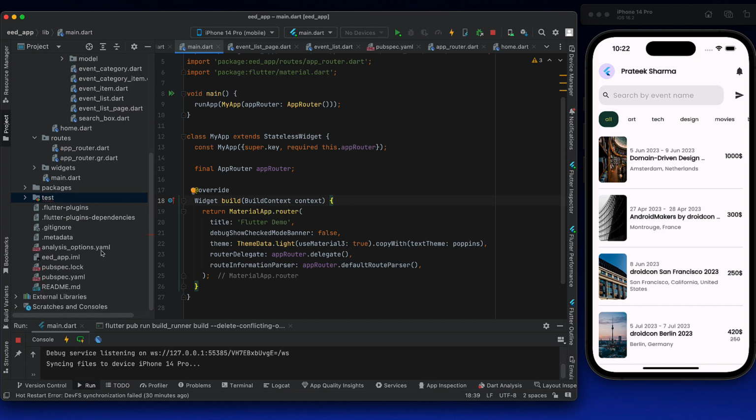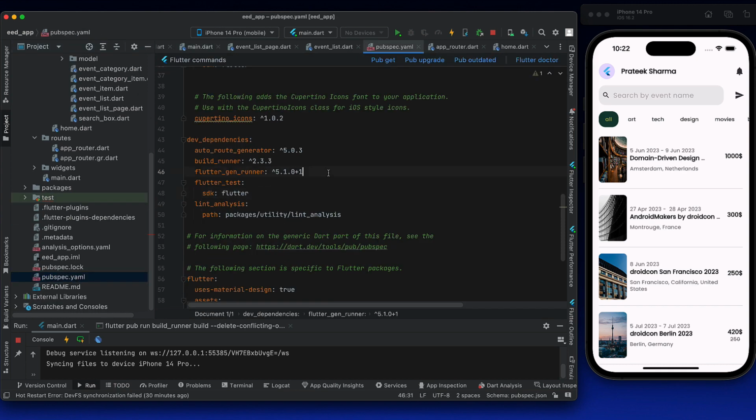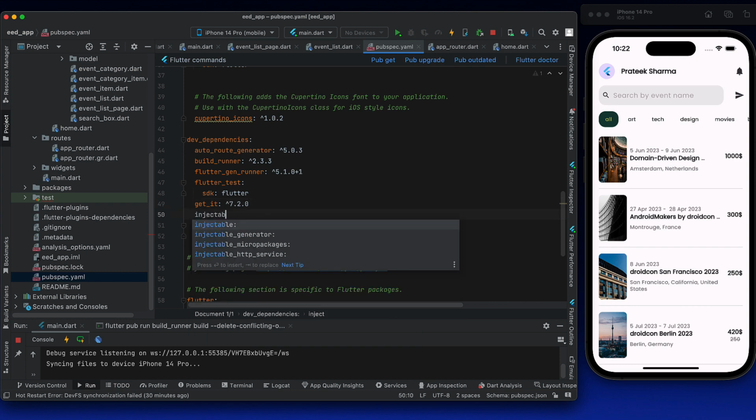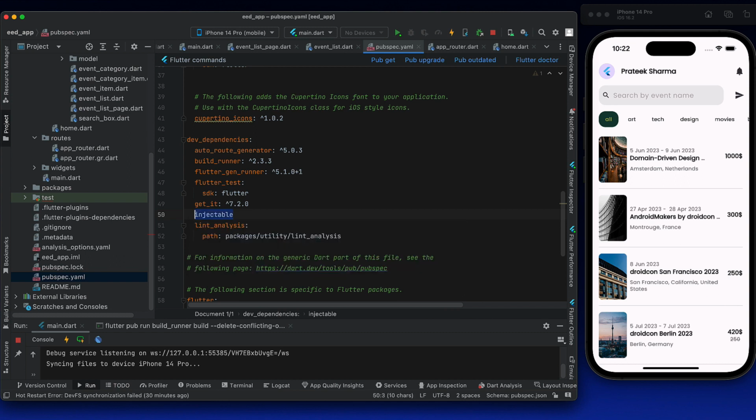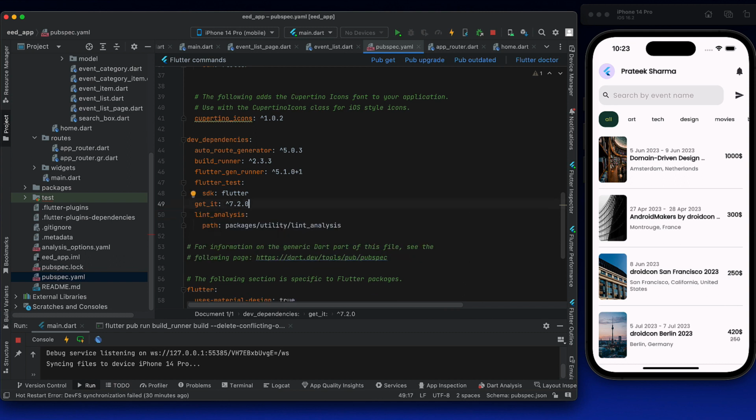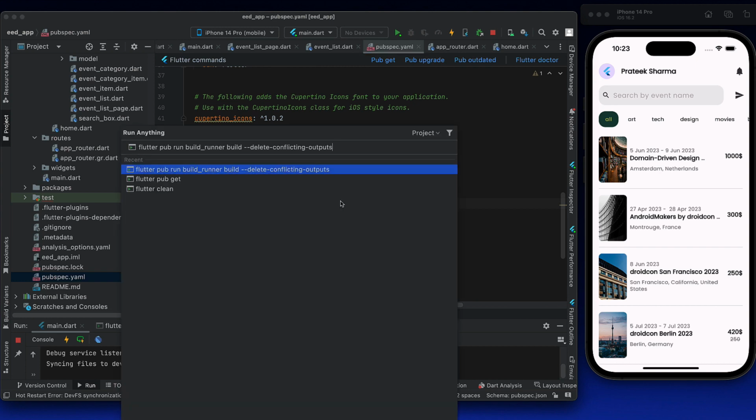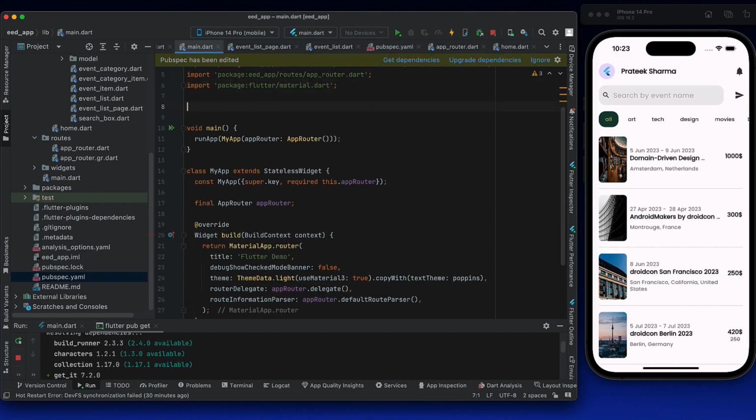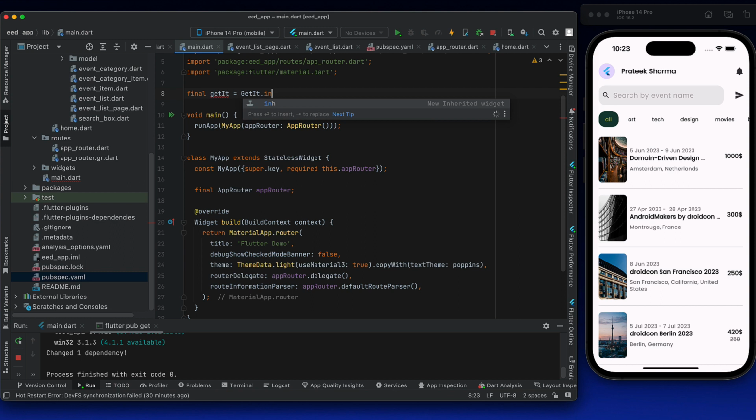I will add, in the pubspec.yaml file, get_it as our service locator, and its version is 7.2.0, and together with this I will be using injectable. By the way, it's not required, but let me show the importance of injectable also at a later point of time. So let's just use get_it first of all, and in main.dart I will just get the instance of get_it here, dot instance.